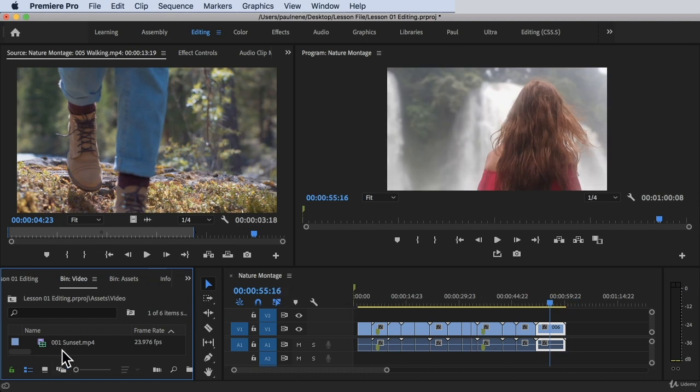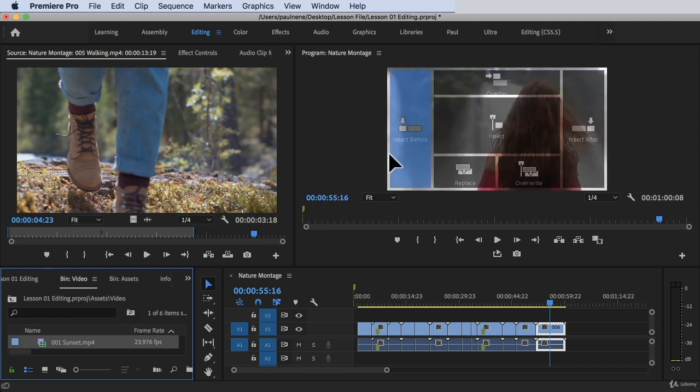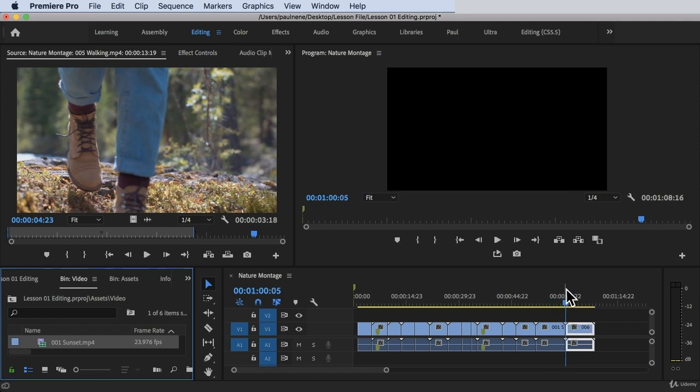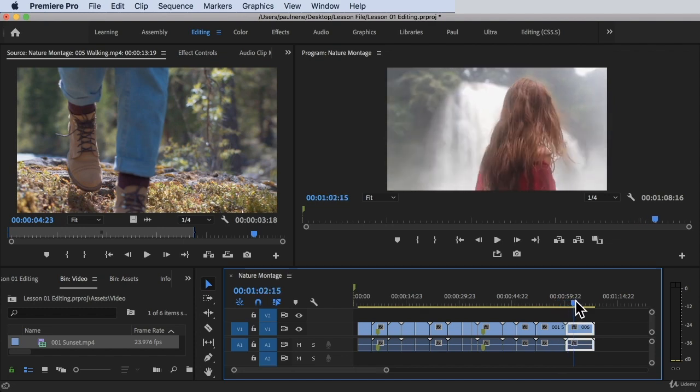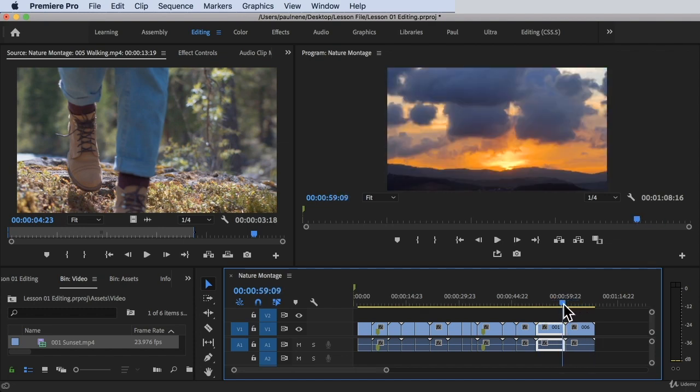So let's try to add a sunset on the girl. I'm just dragging the footage from the project panel. Now, if you click on this, we can insert. There's a playhead. We can insert before the footage. If you release it, the sunset was added before the girl. That's how you use it.